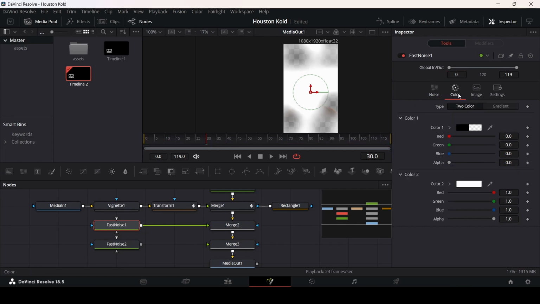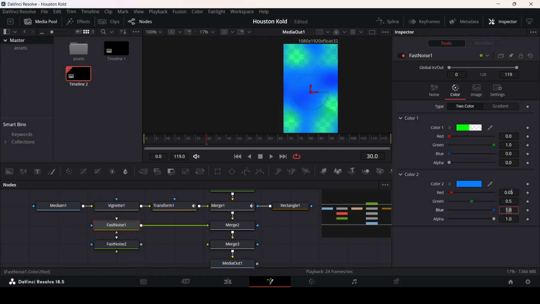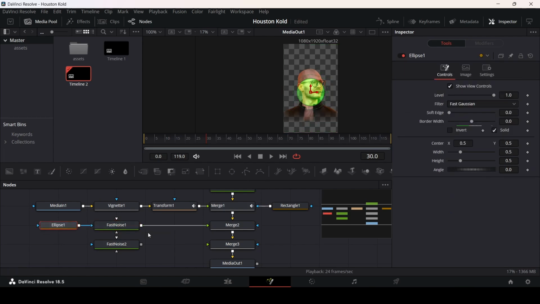All right, and now let's go over to the color tab and from here, change the green all the way to 1. And over here in the color 2, go ahead and change the red to 0.08, the green to 0.5, keep the blue at 0 and change the alpha to 0 as well. All right, and now let's go ahead and add in this ellipse and connect it to the fast noise. And over here, let's change the width and the height like this. And go ahead and change the soft wedge all the way to 0.2 like this.